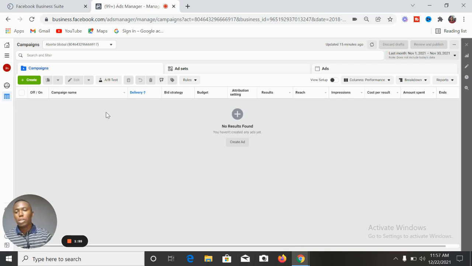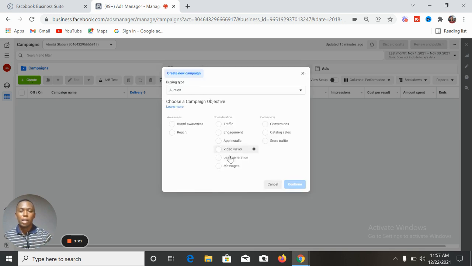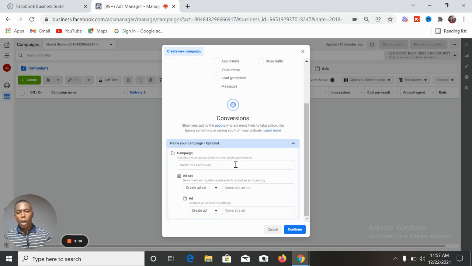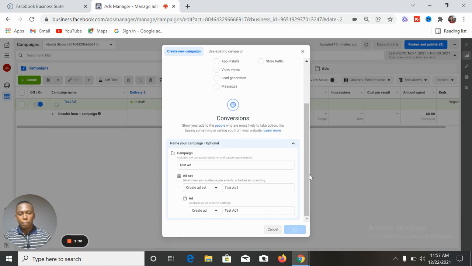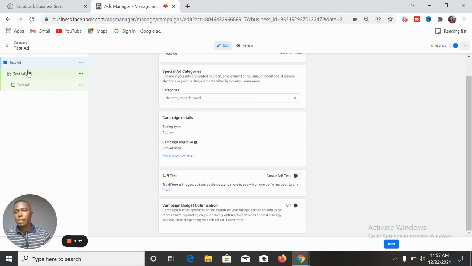Let me show you exactly what you need to start doing with your Facebook advert. So once you click on create here, we're just going to start as if we are creating an advert, right? So you click on conversion, as if it's a test advert, so it's not something serious. You drop down this menu icon here. You name your campaign. You can say it's test ad. Name your ad set, test ad 1. Name your ad also, test ad 1. So we click on create. So we come here to the ad set level. This is where you're working on.